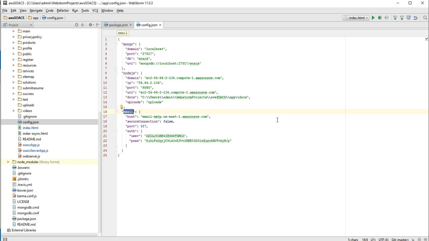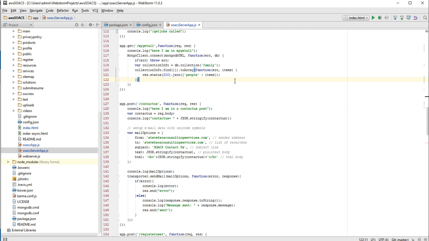Basically, you go onto Amazon and register for the SES email service. When you do that, you'll have to verify something, and then they'll send you the username and password data, which you can incorporate into your config.json object so it can be read by your application. This is my Node.js application. I do have it running already on the cloud, but let me show you how we use it.